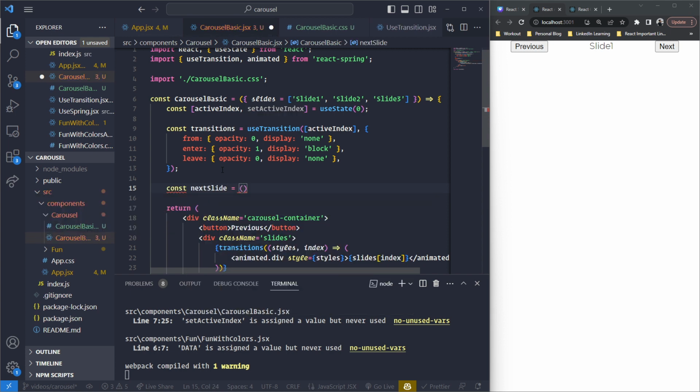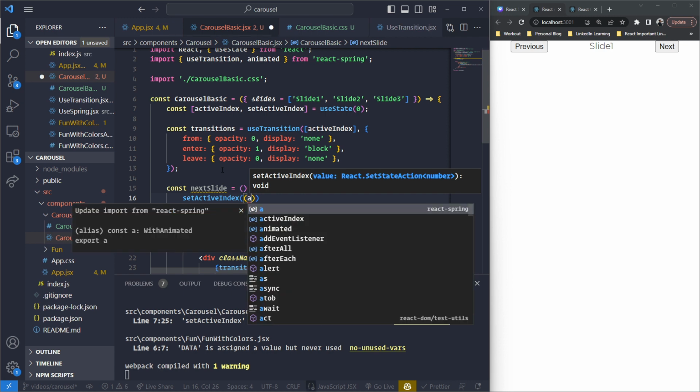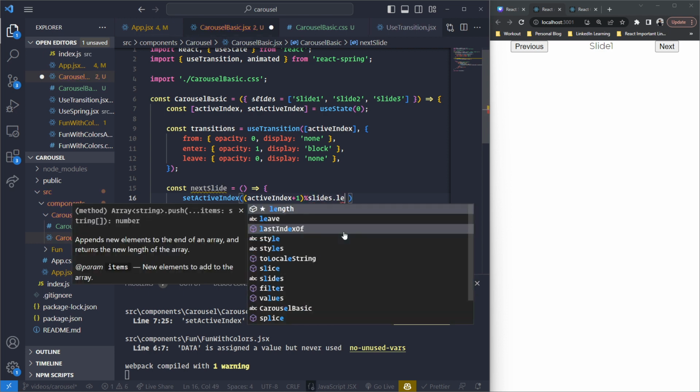And inside my next slide, I'm going to say set active index to active plus one. Just active plus one, active index plus one, of course, might also be fine, but the problem is after two, it will go to three, and we don't really have a fourth element here. So we have to apply a modulo operator, slides.length. That's it.